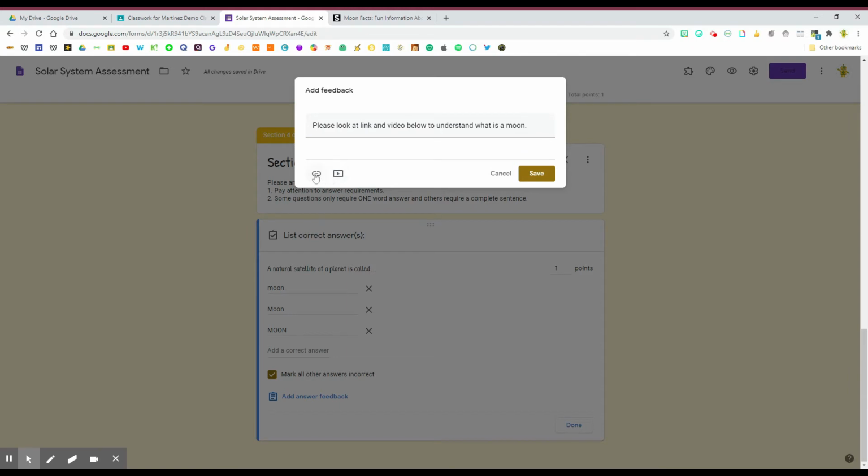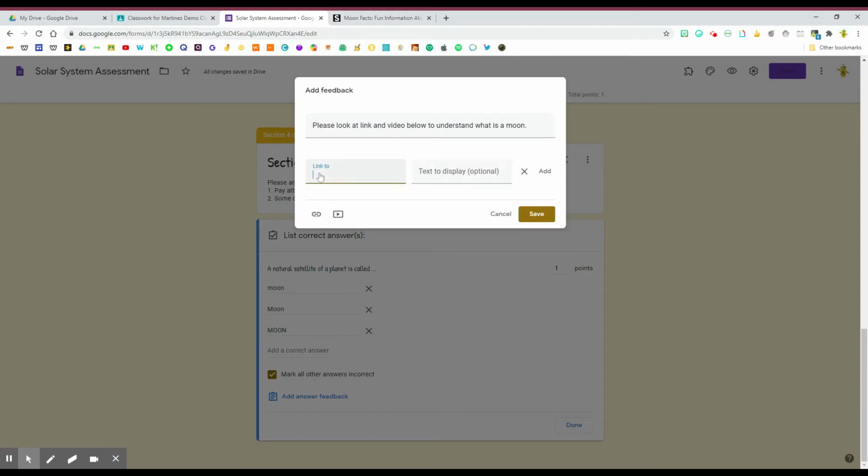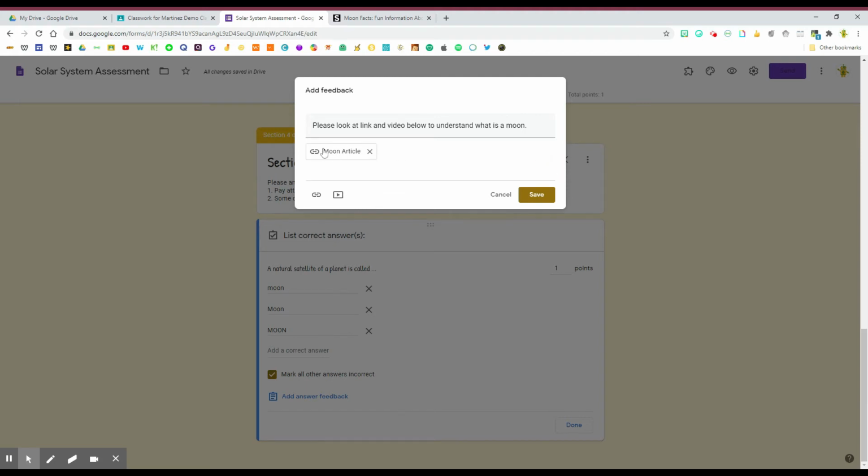You can add a link by clicking the link icon here, pasting the link for the article that you want students to go and take a look at, and as a text display for them to know that this is a link, you can add a title to the link. And when you add it, they will be able to see it as a link button.